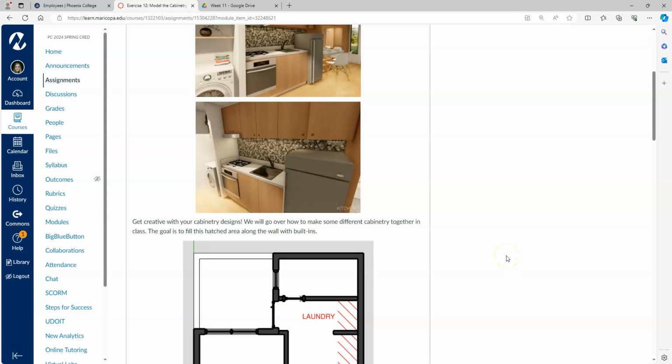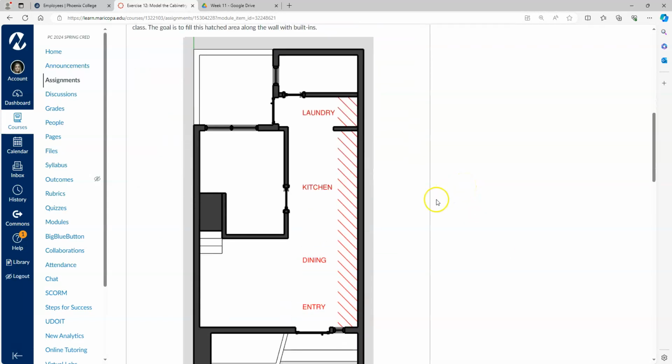But we're not going to go through every single piece just because I want you to design your own cabinetry, and it would honestly take forever if I stood up here and went through and did the entire thing with you. So we're just going to do a couple pieces for practice, and then I'll let you do the rest on your own. The goal is to fill this entire wall here with cabinetry.